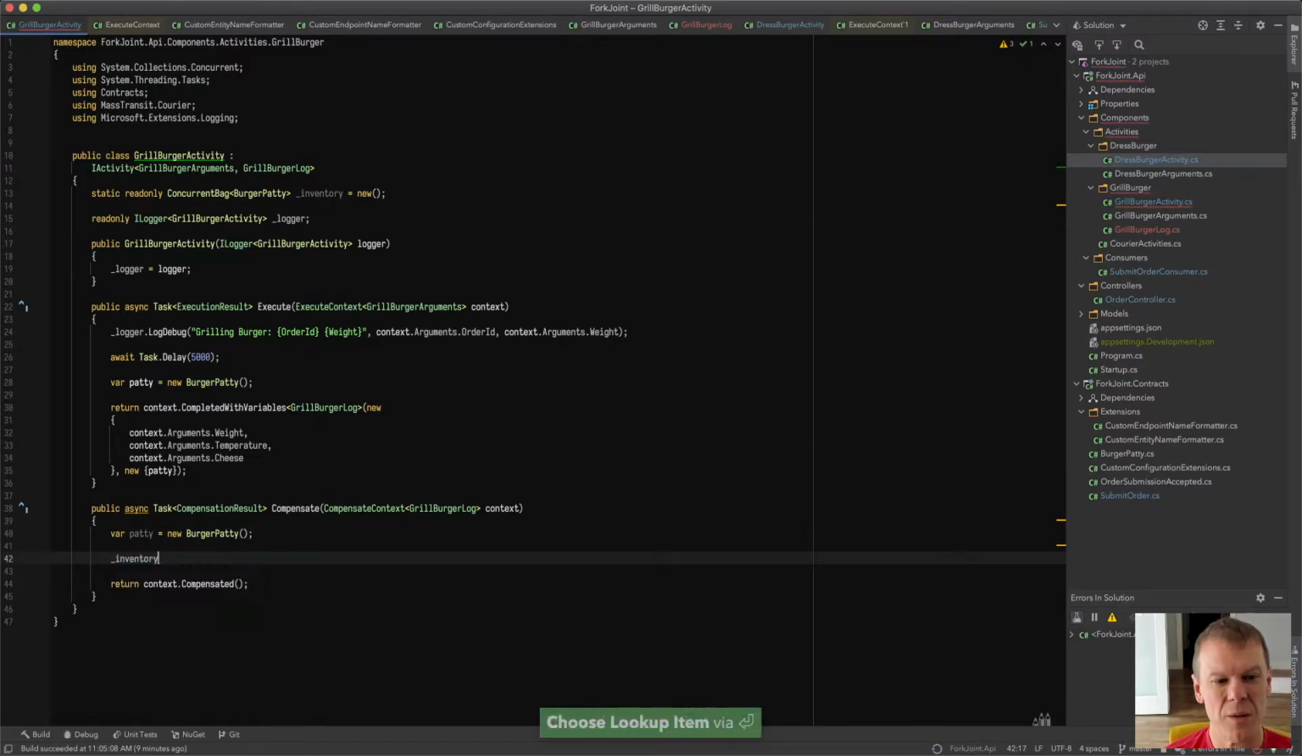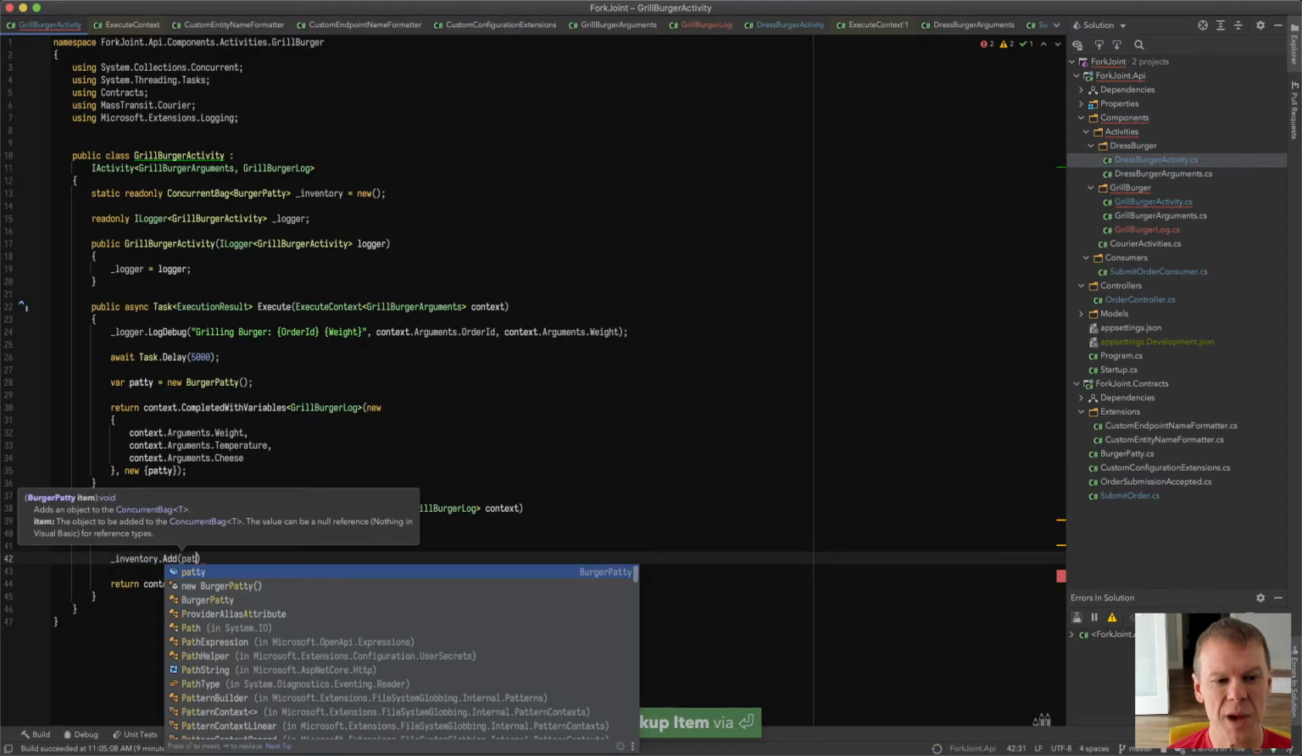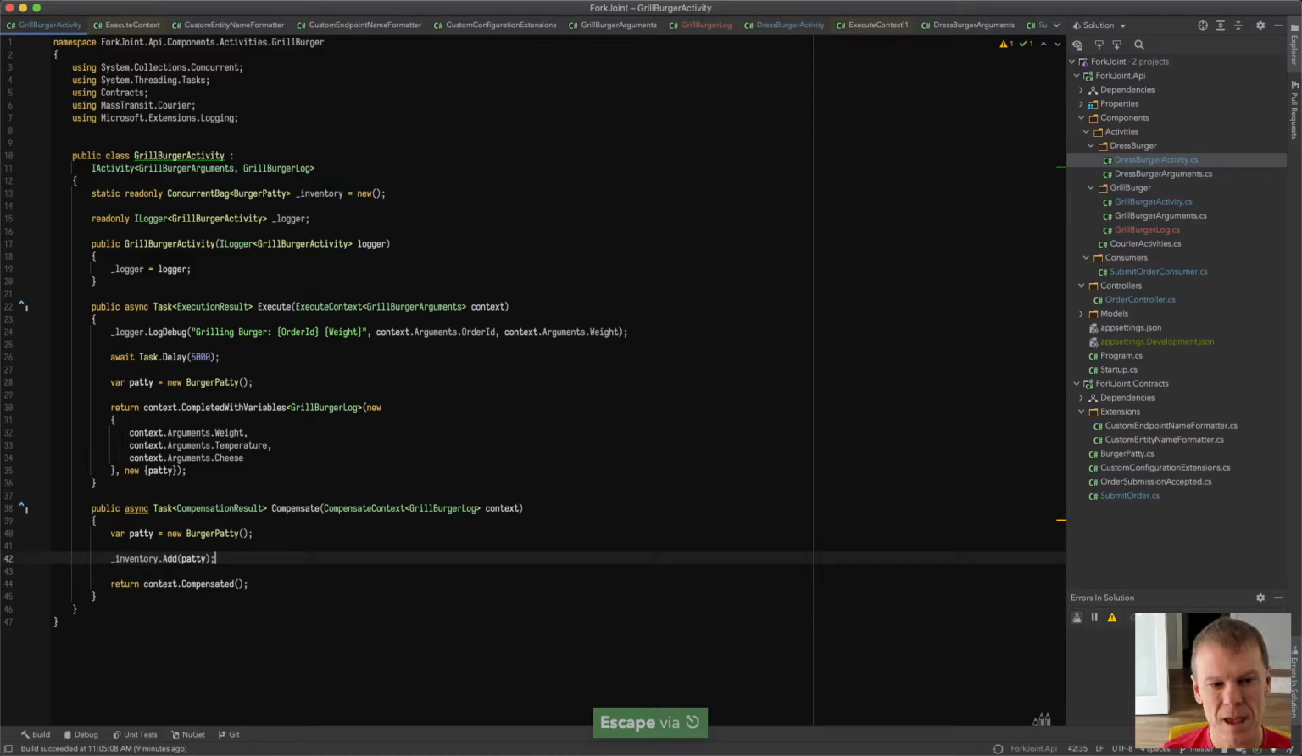And I'm going to say, okay, well, inventory.add the patty. Boom, I now get the patty. Awesome.